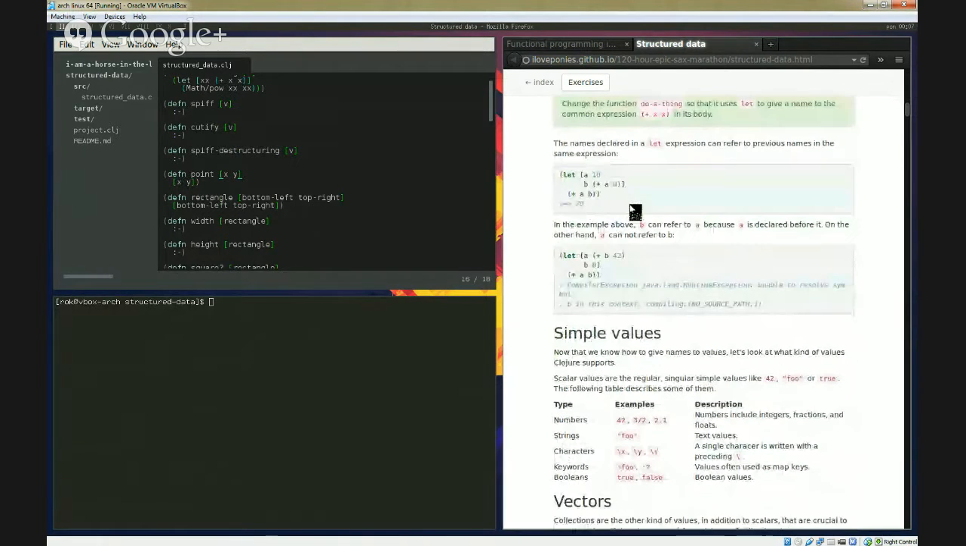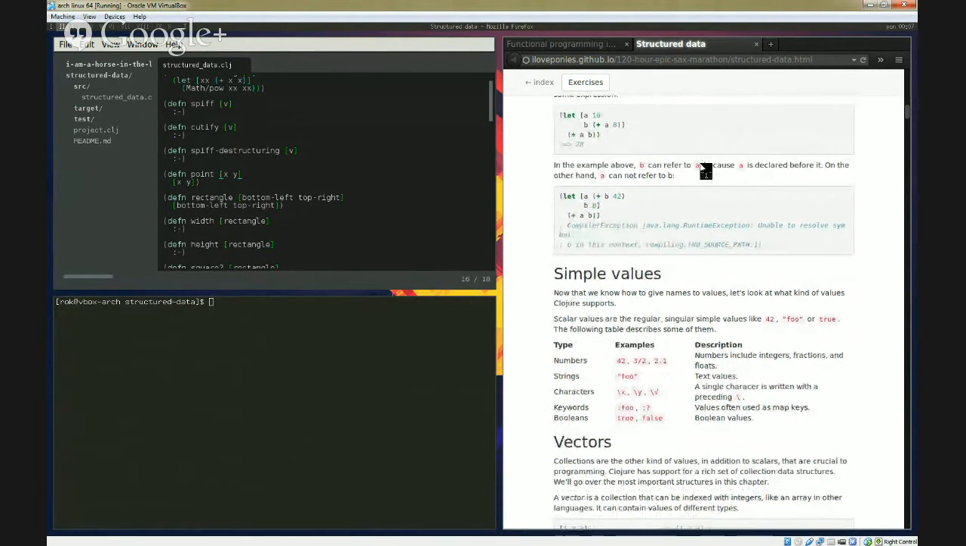Okay, so let's go forward. The names declared in the let expression can refer to previous names in the same expression. So yeah, we already saw that when we declared this XX, we could refer to it here.